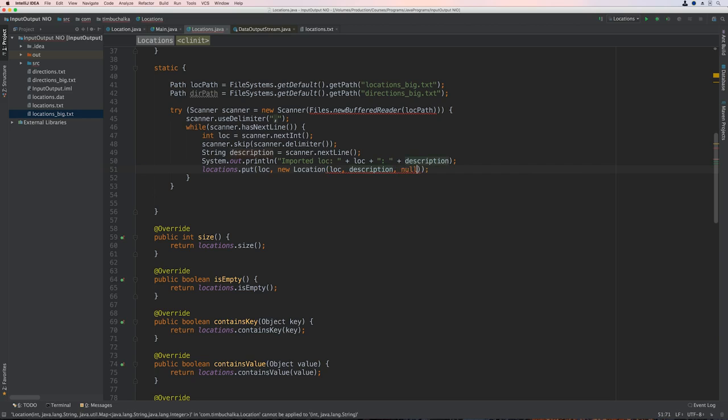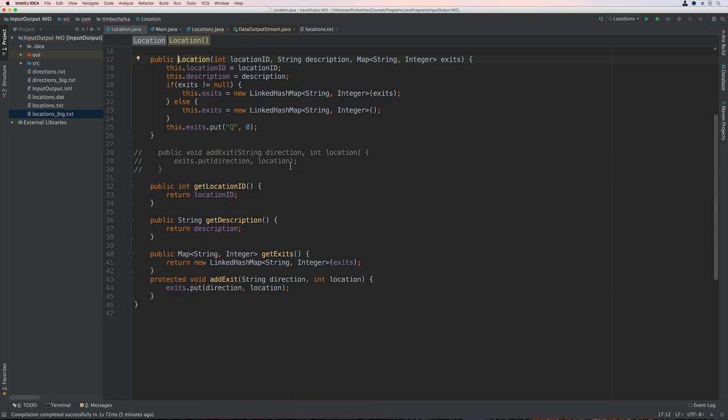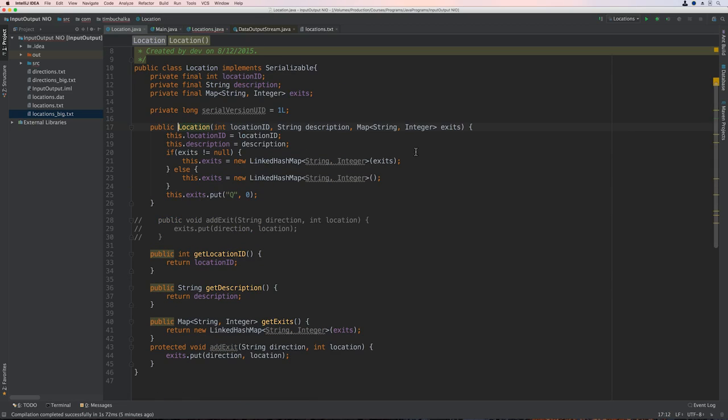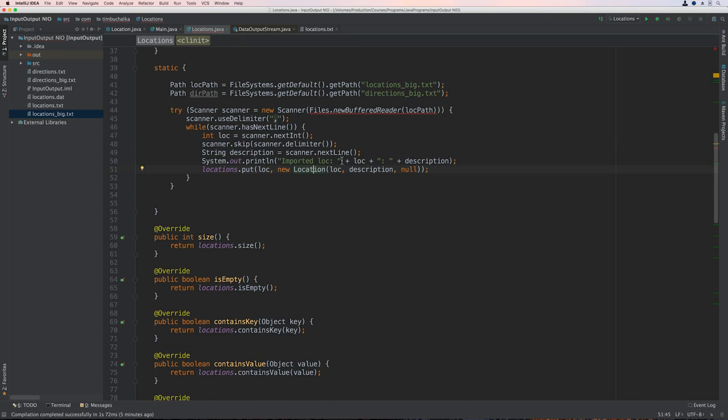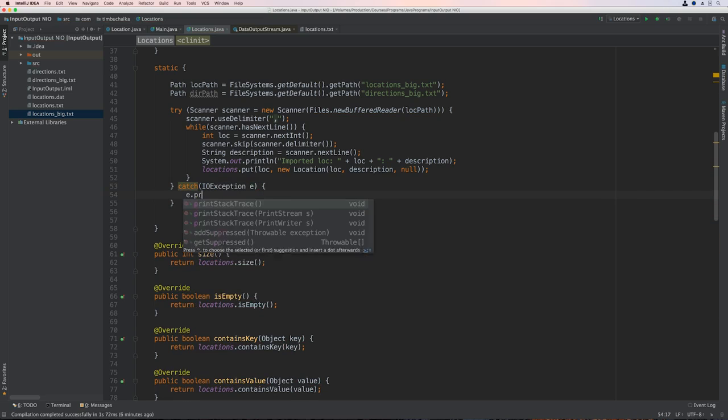Then we need to put a null there, and that's because our code at the moment, if we look at our constructor, we've talked about this previously, it's got the code built in to test to see whether null's passed, and it's going to create a new LinkedHashMap for our exits if it has. Otherwise it'll just save the map if one was sent to this method. But in our case that's not happening because we're not passing that. So we'll go back to our locations code, leaving that as null. And what we still need to do is, I'll just finish this off so we've at least got it catching some errors. IOException e, then we're just going to e.printStackTrace.